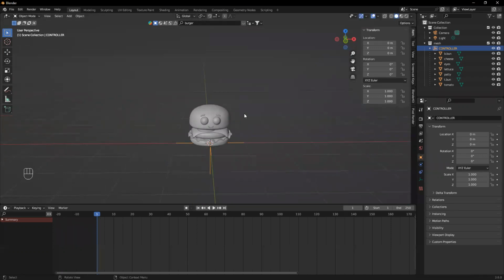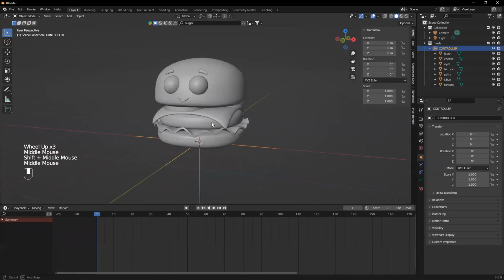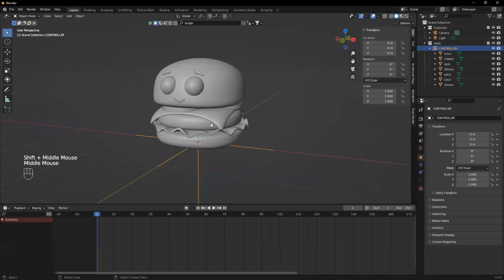Okay? So, Blender users, are there any questions when it comes to parenting and making a controller for your object? Are there any questions? Blender users, are you following? None. Okay.